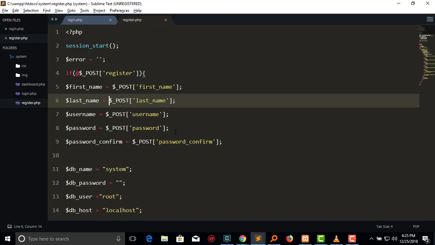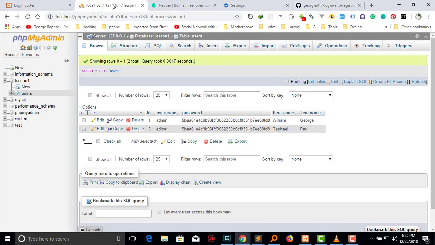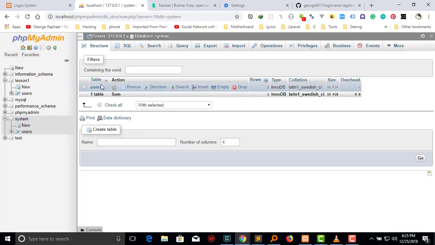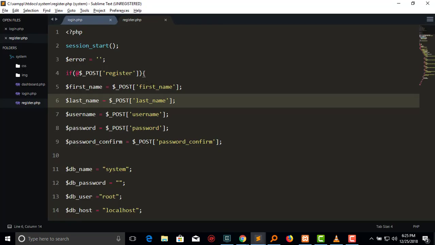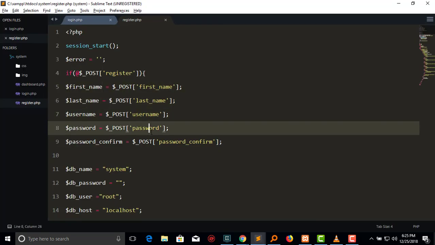And if you're wondering, we have this system, which is our database, and we have users. So we have a username, a password, first name, and last name. That's exactly why I have used first name, last name, username, and password. And this password confirm is basically for making sure that the user correctly types the password.